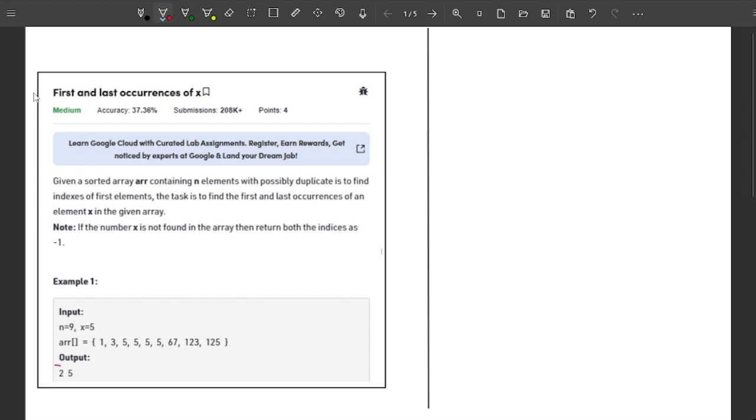So today I'm here with another interesting standard DSA problem, which is first and last occurrences of X. This problem is asked by many companies guys, so make sure you stay tuned till the end of the video.